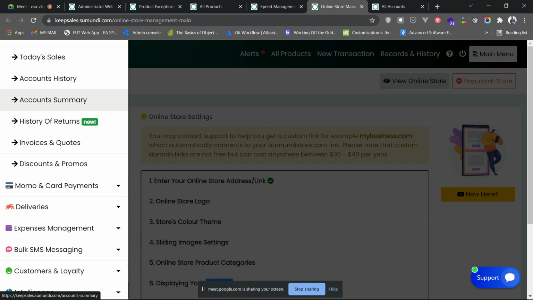So you can have, let's say, for the month of November, maybe 100 cedis worth of Milo, 200 cedis worth of milk, maybe 2,000 cedis worth of cornflakes or something, right? It gives you that type of categorization. And then over here, we have history of returns. Now, the history of returns is when somebody buys something and the person returns it, you can enter it over here. And then invoices and codes.